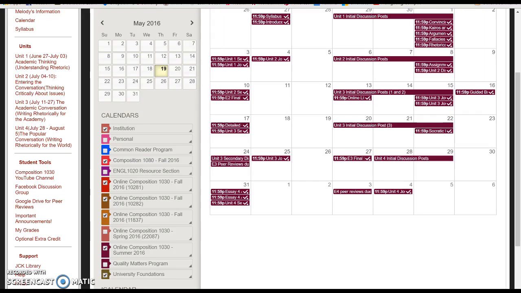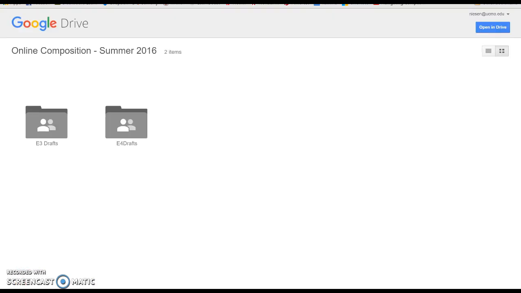So over here on the left-hand column, you'll see Google Drive for peer reviews. So go ahead and click that. And when you click that, it will open the Online Composition Summer 2016 Google Drive folder. And from there, you'll be able to upload your rough draft to the appropriate folder.